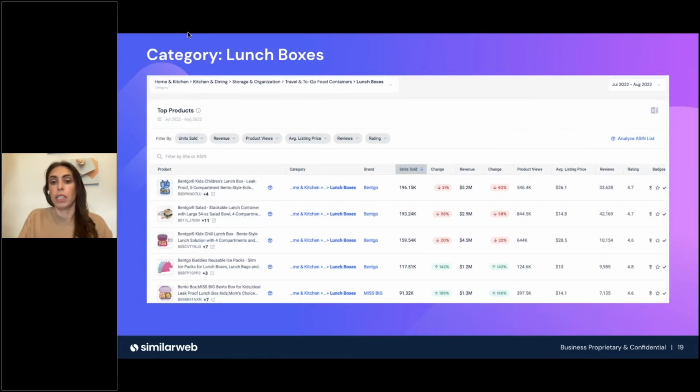We can look at lunch boxes to get the same information. And I want to point out that we're sorting this by units sold right now. We can also look at the change month over month, year over year. If you want to look only at products that are on the rise, or you want to see how many product views they've had. If you want to narrow this down by a specific listing price, you want high end, low end. And of course, if you want to narrow down to only products that have a 4.5 or above. In an easy view, you can also find out if it's received specific badges on Amazon.